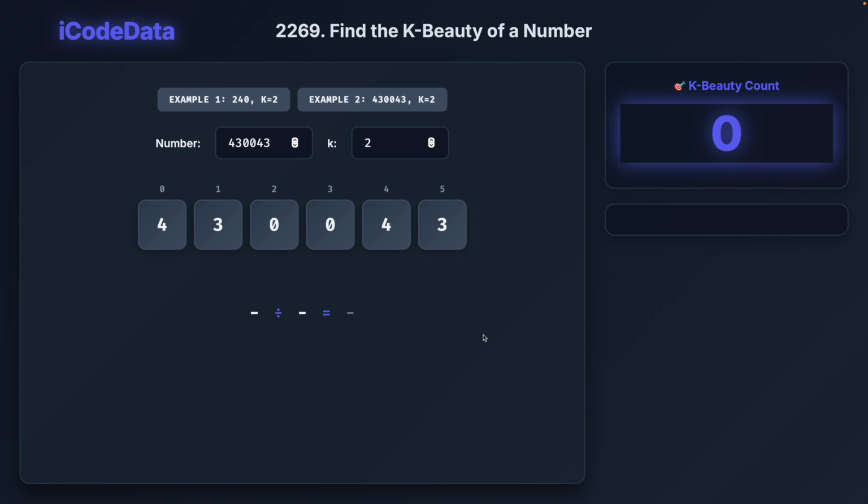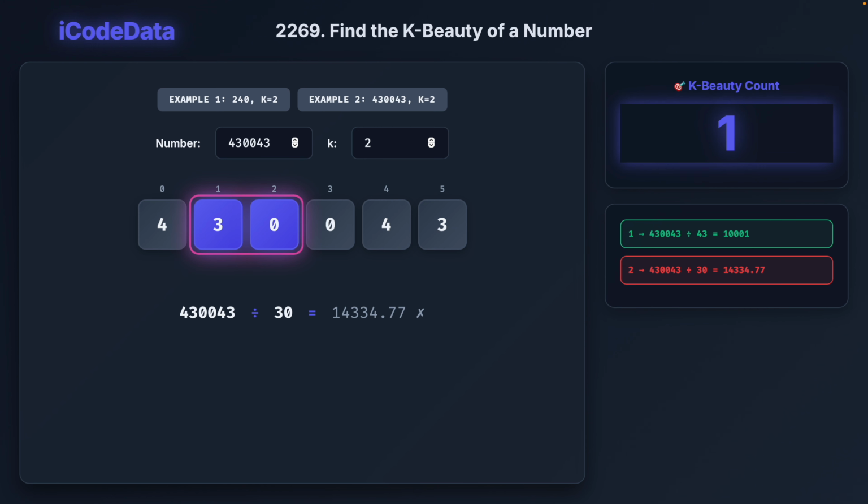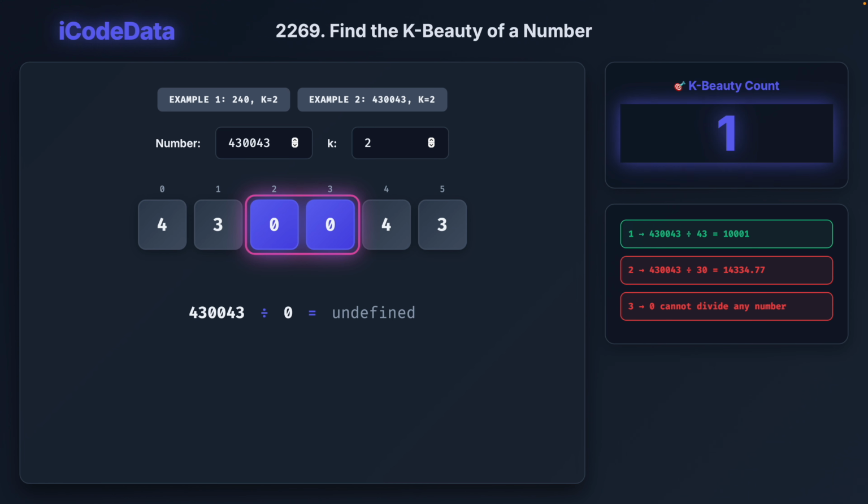Now let me show you visually how this sliding window moves across our number so we can build our intuition step by step. Let's start with our main example, where num equals 430043 and k equals 2. Here we can observe our first substring is 43 and 43 is a divisor. We get a whole number, 10001, with no remainder. So our k-beauty count will increment by 1. Our second substring is 30. That is not a divisor. Our third substring now is 00. We cannot divide by 0, so we will ignore this number.